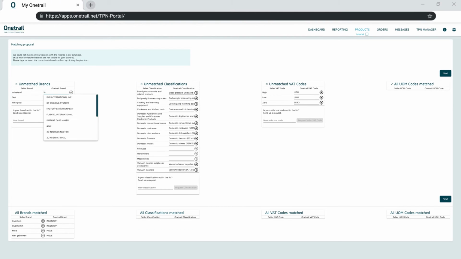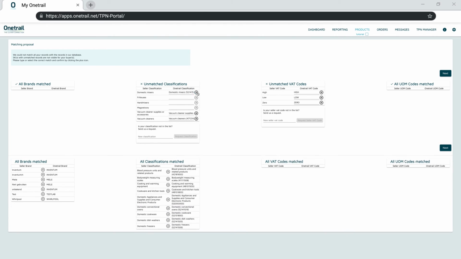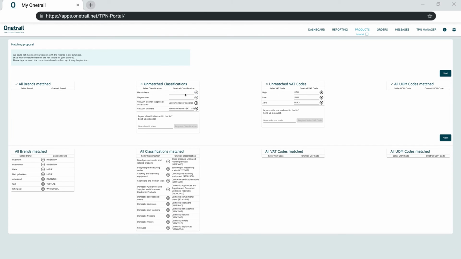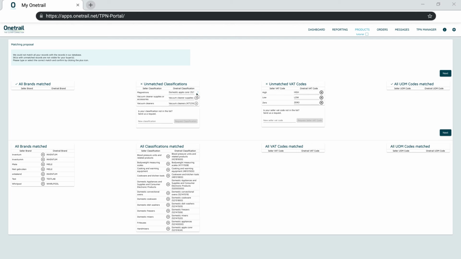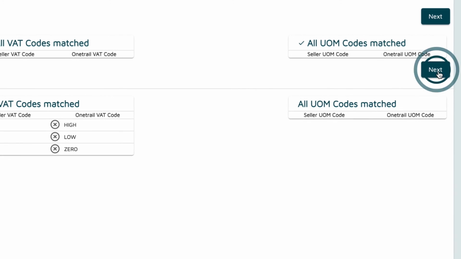This works best when you start with the left column on the top and work all the way to the bottom until there are no unmatched records left. Work through every column. When you are done, all your records are matched and you are ready. Click on Next to proceed to the next step.